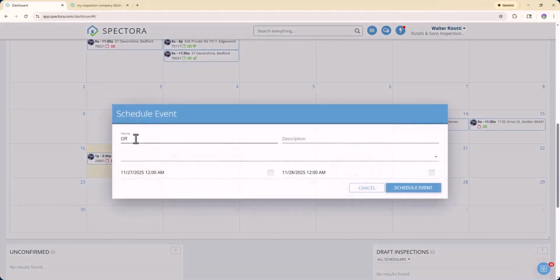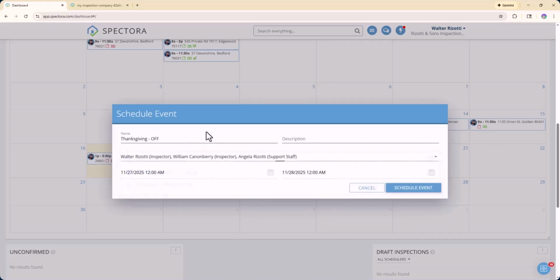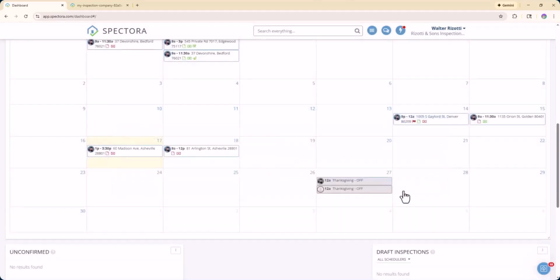Let's say I want to take the whole day off. I can give it a name. This is internal only, so just for you or your office, so they know what you're actually out of the office for. But on the public scheduler, it simply shows you are not available. I can assign it to an inspector, or, of course, myself or my whole team for things like a company meeting or training. So I can just click Schedule Event.